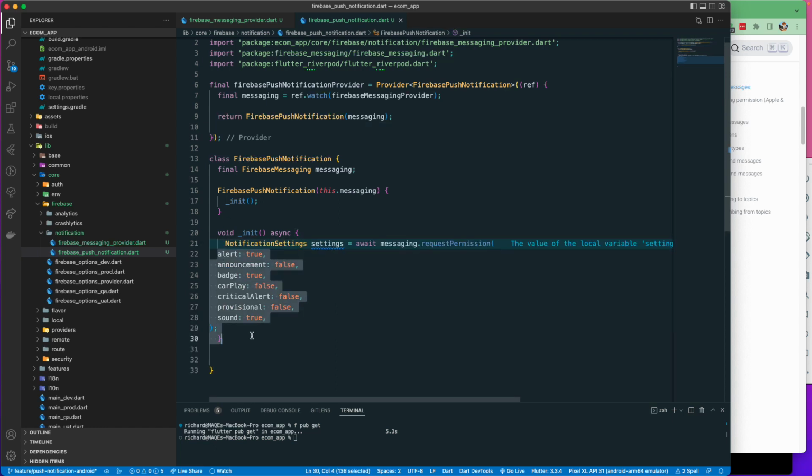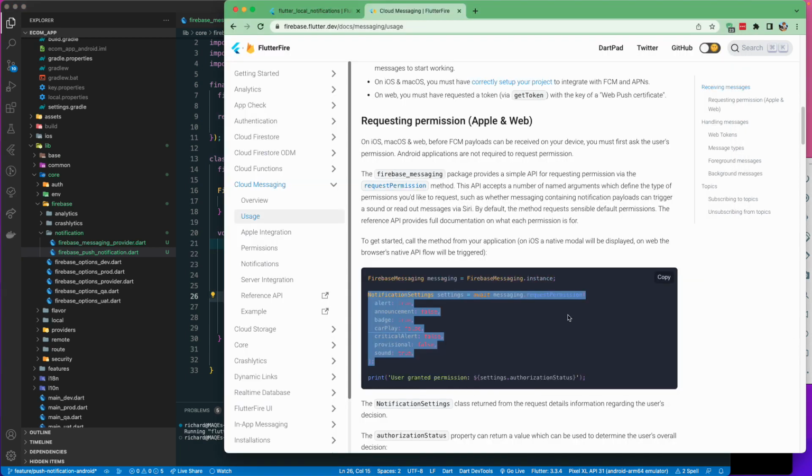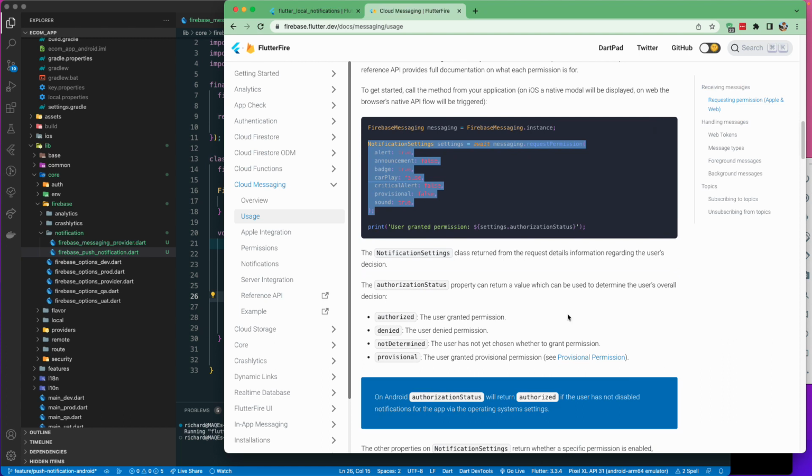it over here. Here this is an alert, and this is requesting permission for the alert, announcement, badge, CarPlay, critical alert, provisional, and the sound. So when you are requesting the notification permission, you are requesting these particular permissions. If you want to know what alert, announcement, badge, CarPlay, critical, provisional, and sound are, I guess they have the documentation somewhere here.